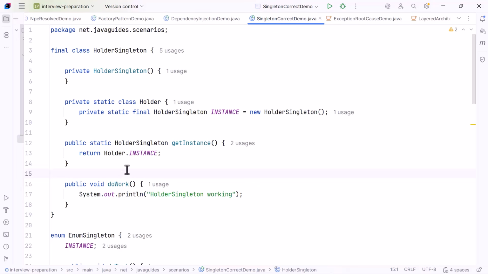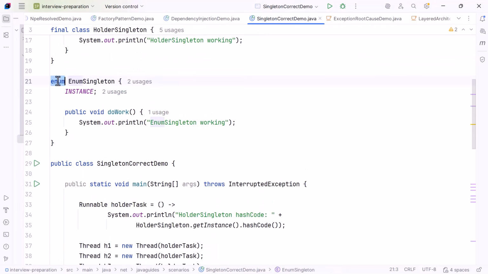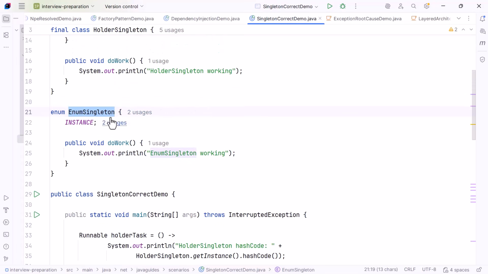Now let's move to the enum singleton. We create an enum named EnumSingleton. Inside it, we define one constant named INSTANCE. In Java, each enum constant is created exactly once when the enum class is loaded. So INSTANCE is automatically a singleton object. We also define a method named doWork inside the enum. Now why is enum considered the safest singleton? Because Java guarantees enum instances are singletons per constant, and enum also protects against serialization and reflection attacks automatically. So in many modern systems, enum singleton is the recommended approach.